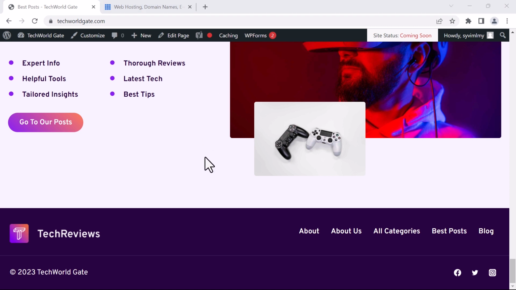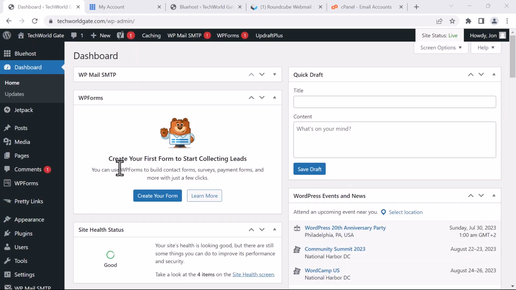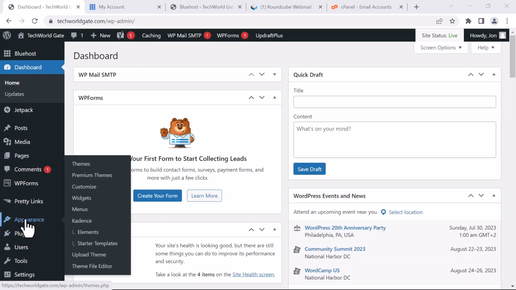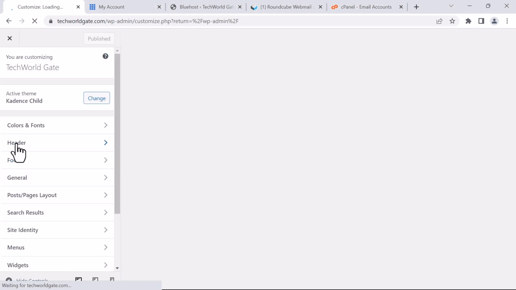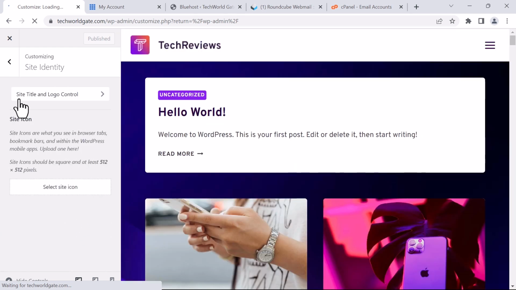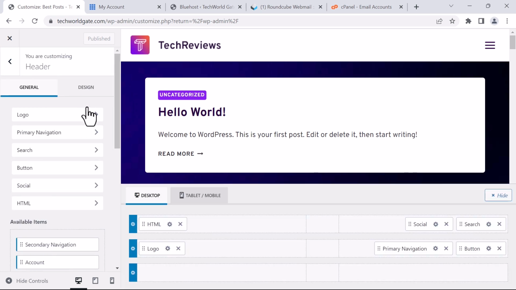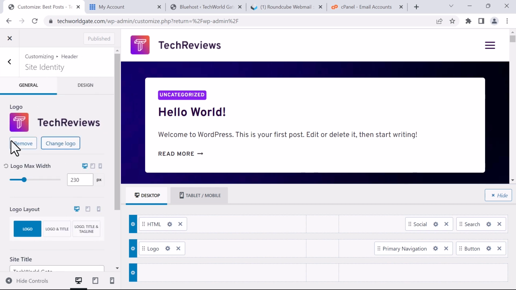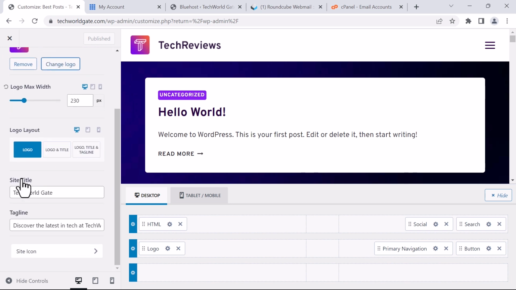You can also customize the header and all the different aspects of this theme. To add your logo and favicon, go to Appearance and then Customize. Select Header or Site Identity. Site Title and Logo Control. You can already select the favicon here by selecting the site icon, and here you can click on site title and logo control. So you have the logo here, the site title if you want, and the site icon here again.